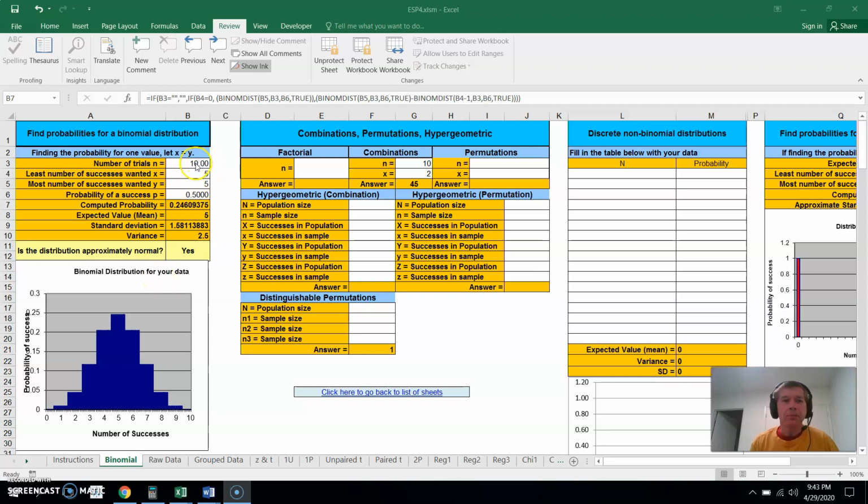So for this particular problem, I have 10 trials, and I'm looking for exactly 5 successes. If I wanted at least 5, I would do something like 5 to 10 here, but we'll just do exactly 5. And this is, let's say, a coin, which is a 50-50 chance of whether it lands heads or tails, and that's why the p is 0.5. And it computes the probability for you, the expected value, which is the mean, the standard deviation, the variance, and it also answers the question here of whether it's approximately normal or not.